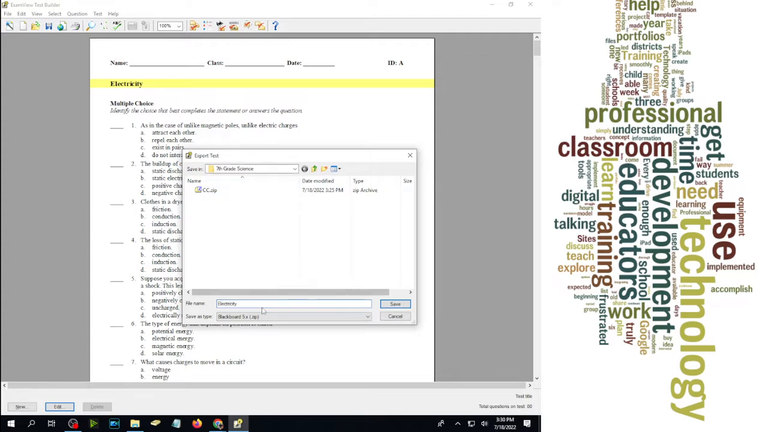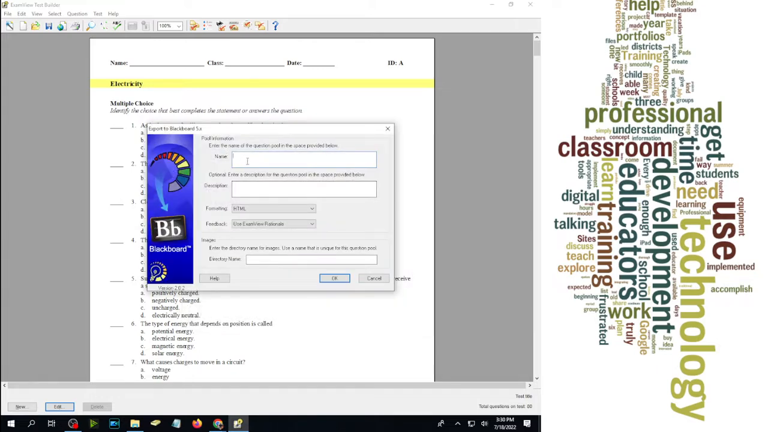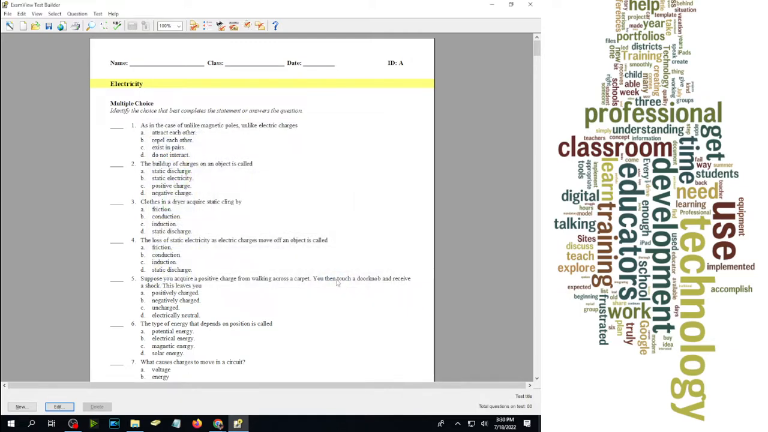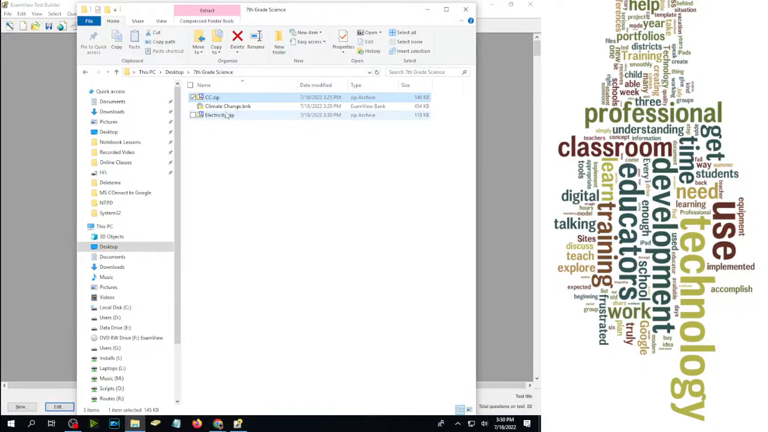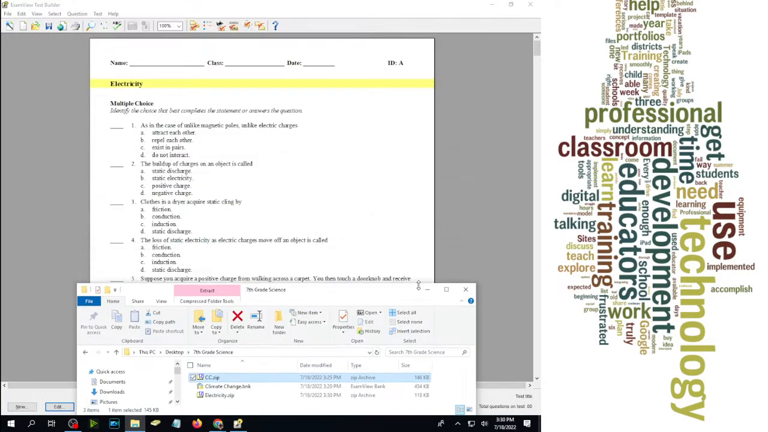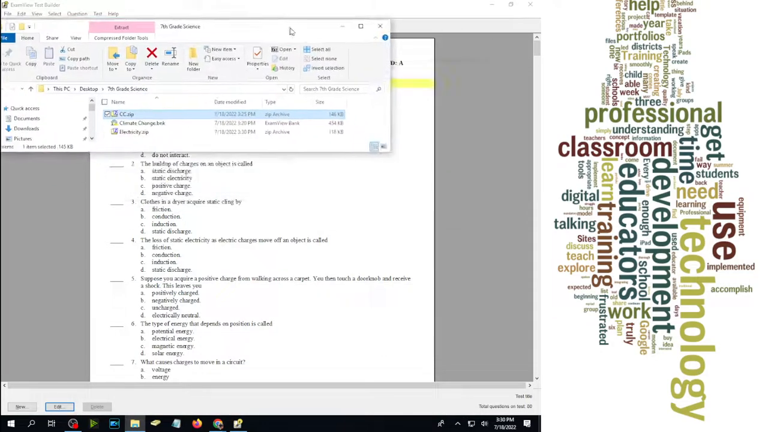Make sure you know where you're doing it. I'm doing it in a folder called 7th grade science. And then I have to name it up here: electricity, and directory name. I have to give it a unique directory name. I'm going to use the same one and say OK. And then it's going to build a file inside here called electricity. So now in my folder that I just made, there's a file called electricity.zip. I'm going to use that now in Moodle.